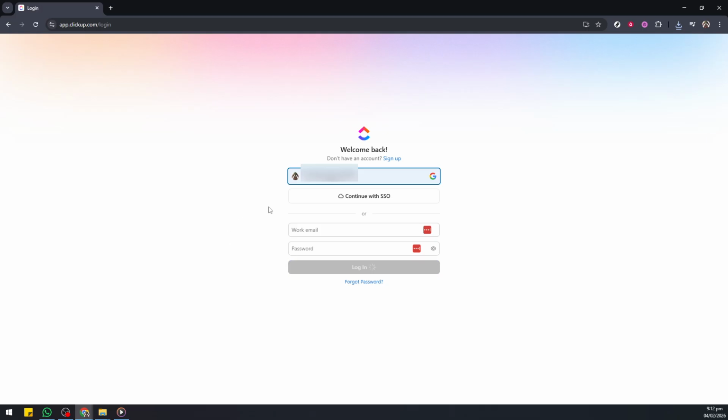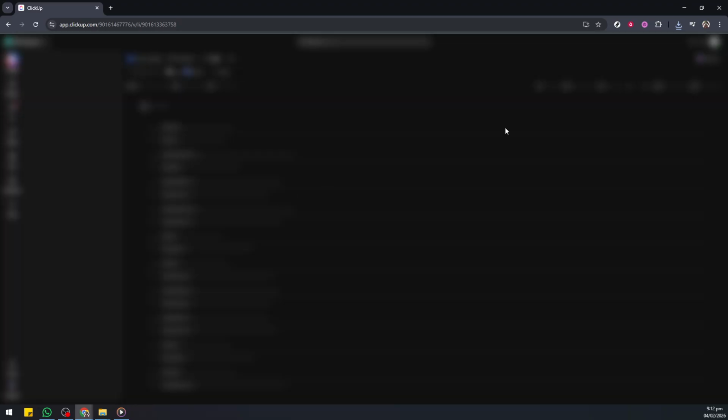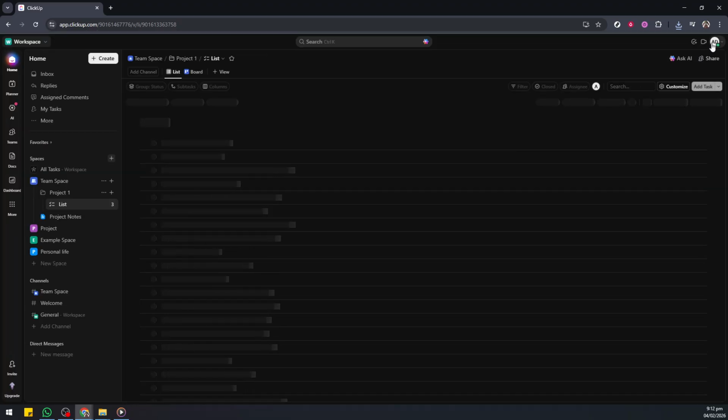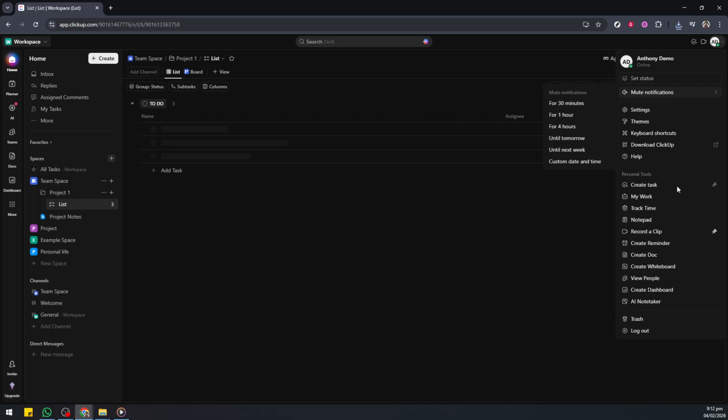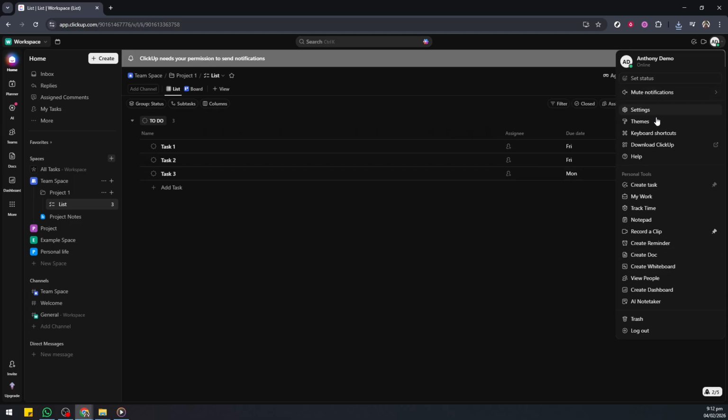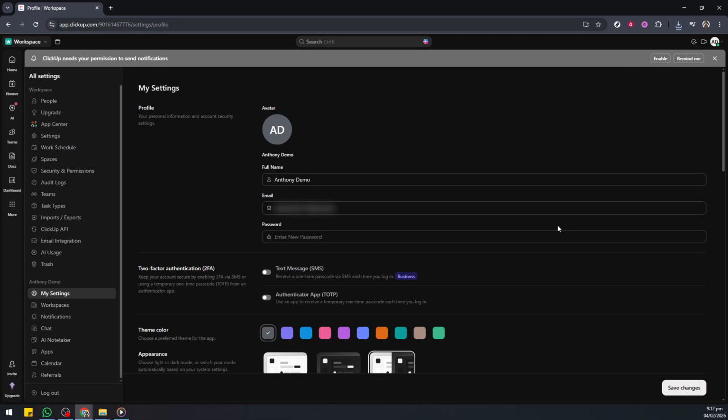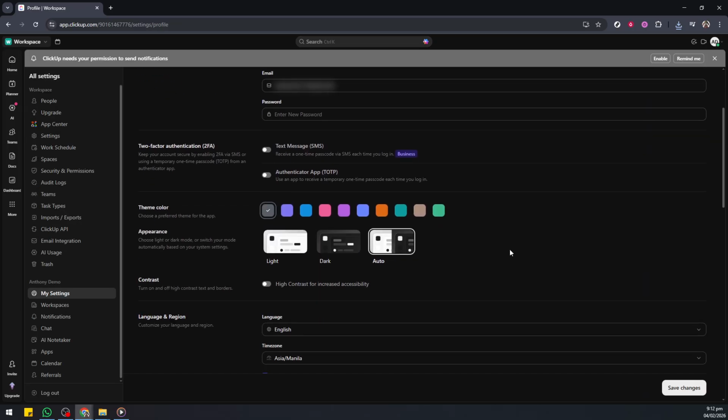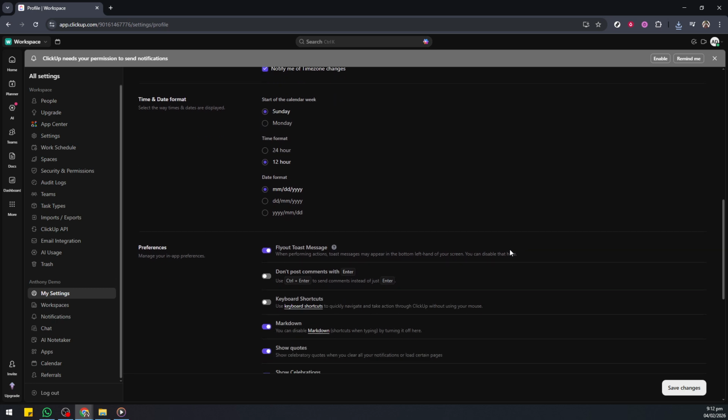From here, locate your account avatar, sometimes shown as your initial or a small profile image in the corner of the app. Click it to open the account menu and then choose Settings. This takes you to your Profile Settings page. On the profile page, scroll all the way to the bottom. There you'll find the option to delete your account.